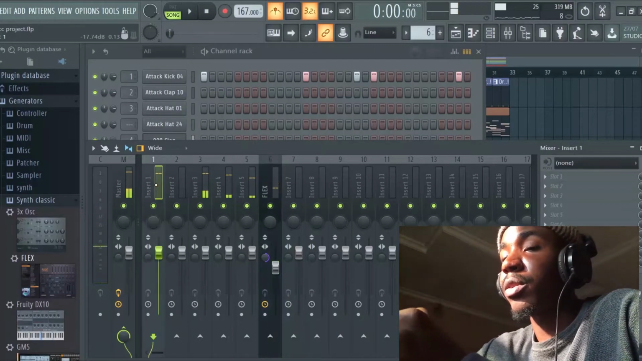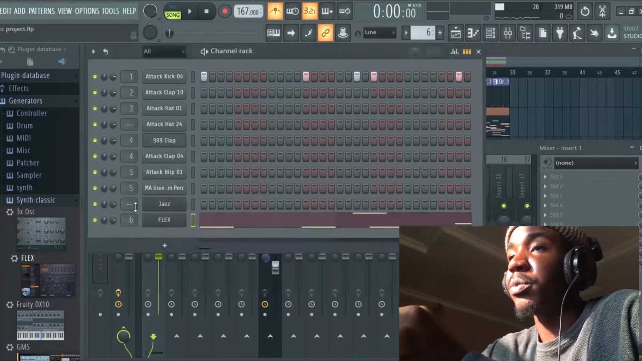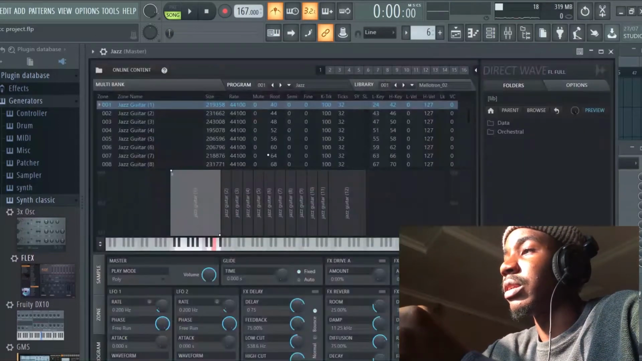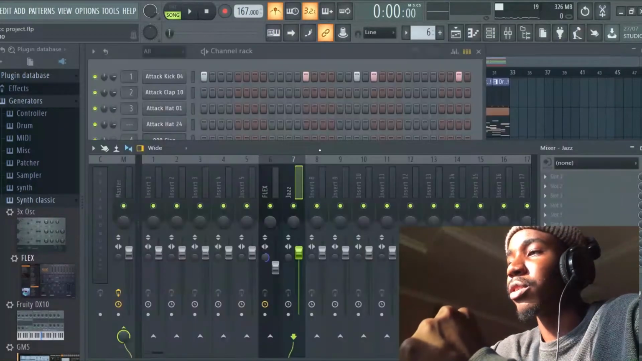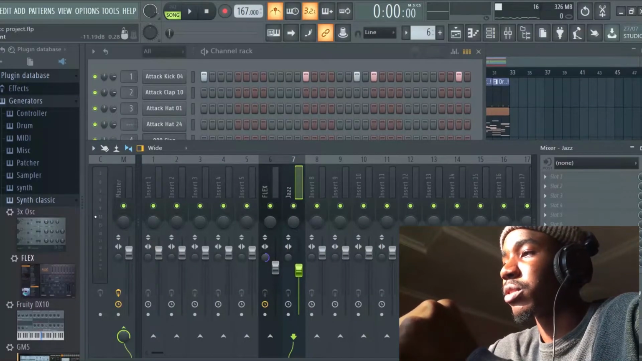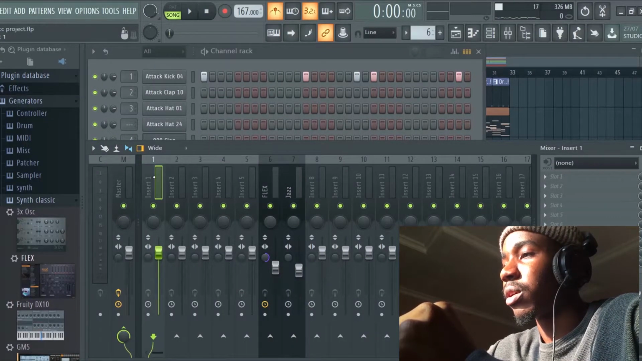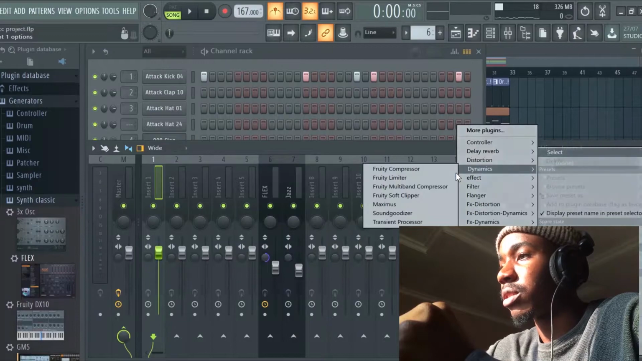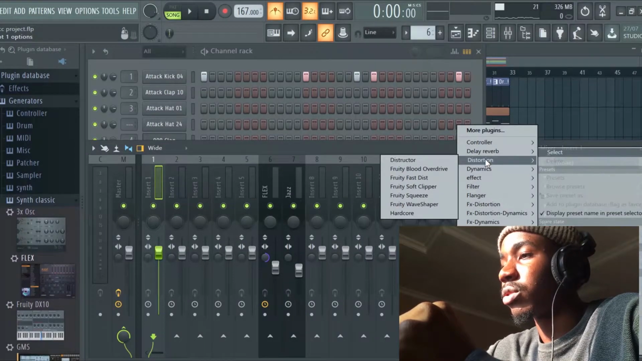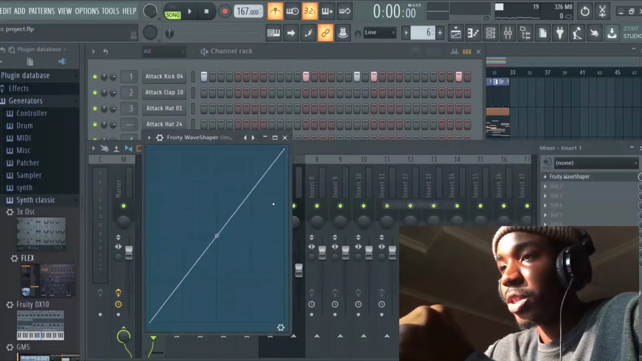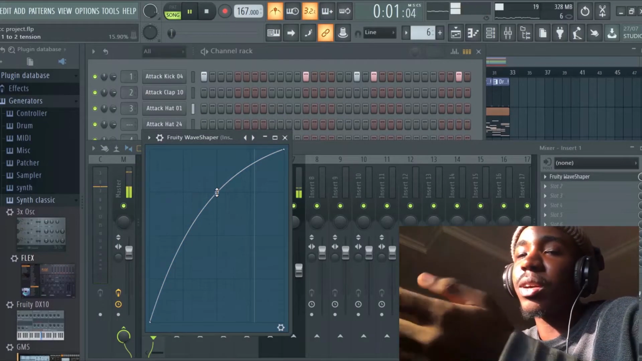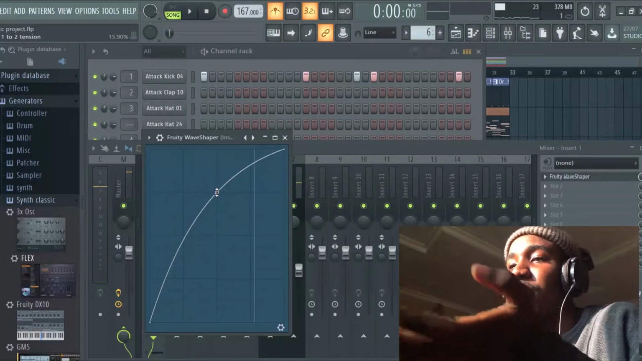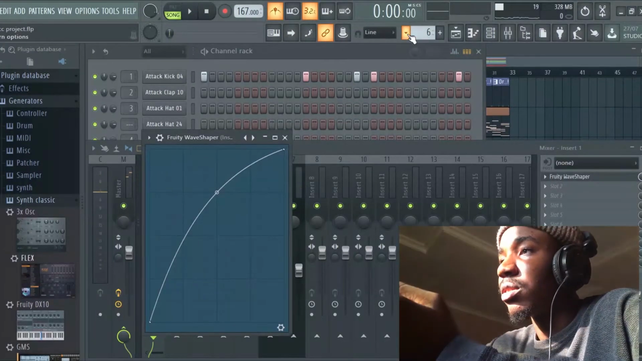Okay, so pro tip. Well, not exactly from a pro, but it's a pro tip after all. There is this thing I learned: you can make your kick, generally your drums, punch a lot harder. So you go to distortion, then you go to Fruity Wave Shaper, and then you just put it up here like this. I mean, we have to admit, the kick sample is quite whack, but it's working, innit?